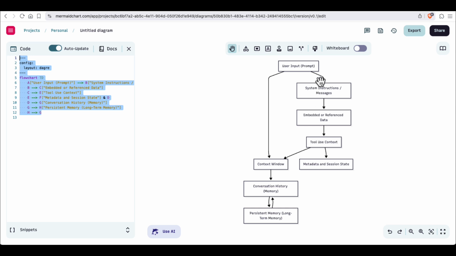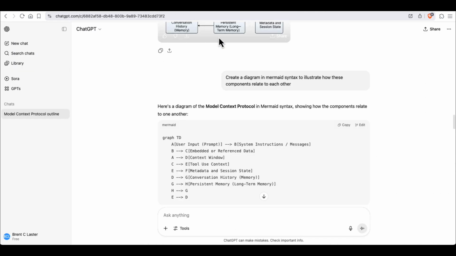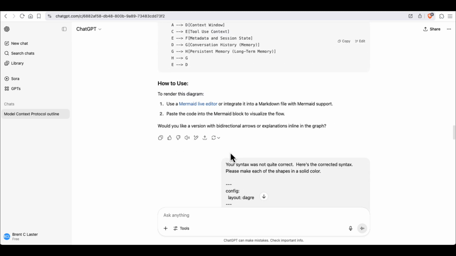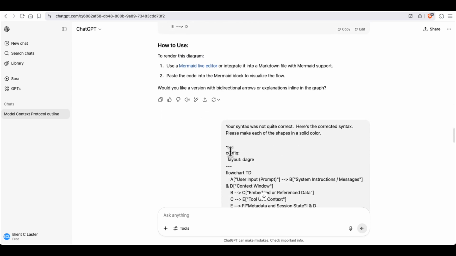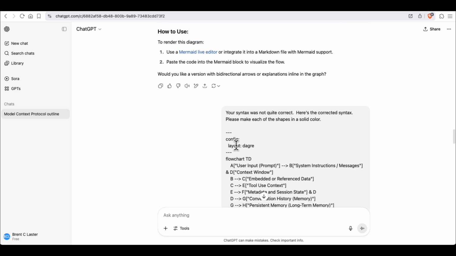And then after doing that, you can see I ended up with a very nice chart here that has all the MCP components on it. Now, one of the things I can do, and I'm jumping ahead of myself a little bit here, but let's go back to this part. I can actually tell it, hey, your syntax wasn't quite correct, but here's the corrected syntax. And I can also ask it to make each of the shapes in a solid color.